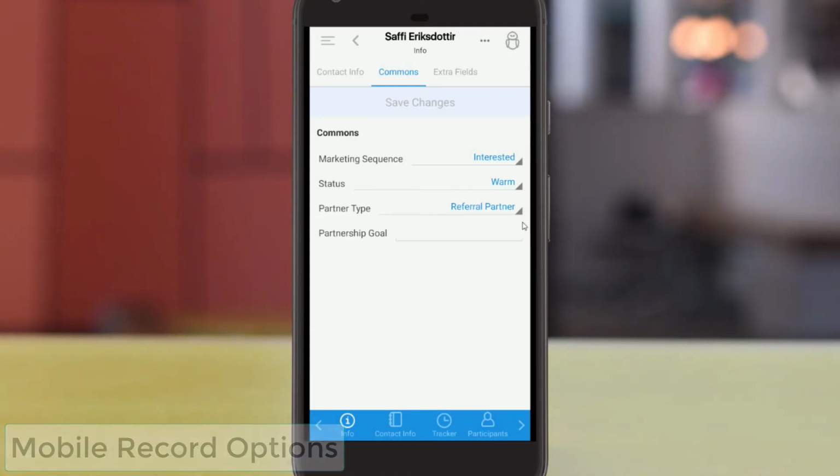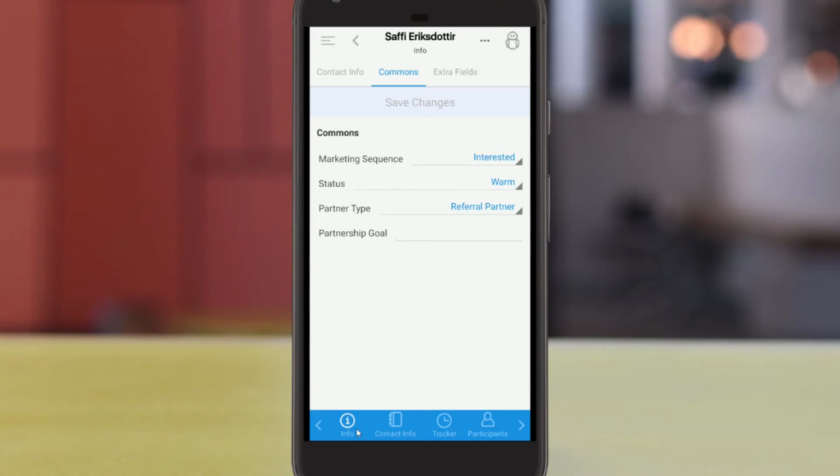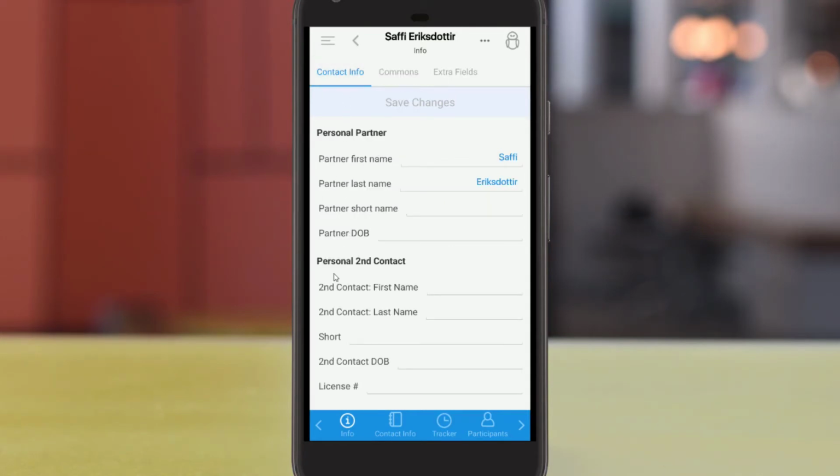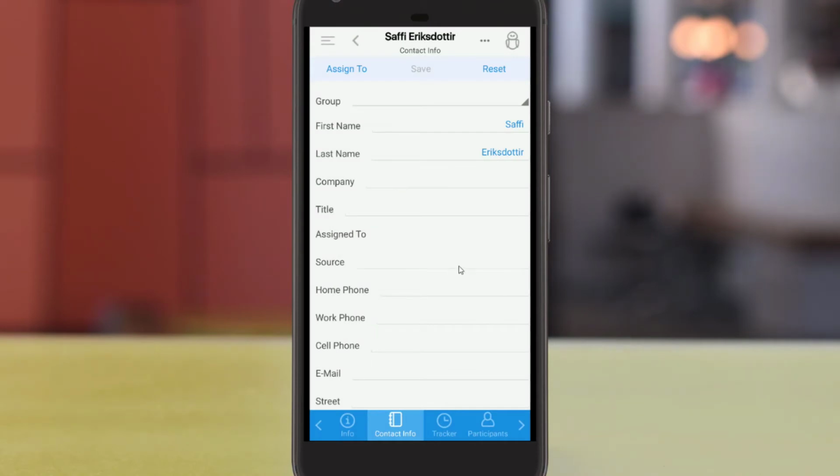At the bottom of a record, you can access several more sections of data for that contact. All of the information we have covered so far is in the Info and Contact Info sections, but several more options are available for your records. You can navigate between these options by tapping the arrow icons in the lower corners of the screen. Be sure to save any changes you make before navigating between these record sections.